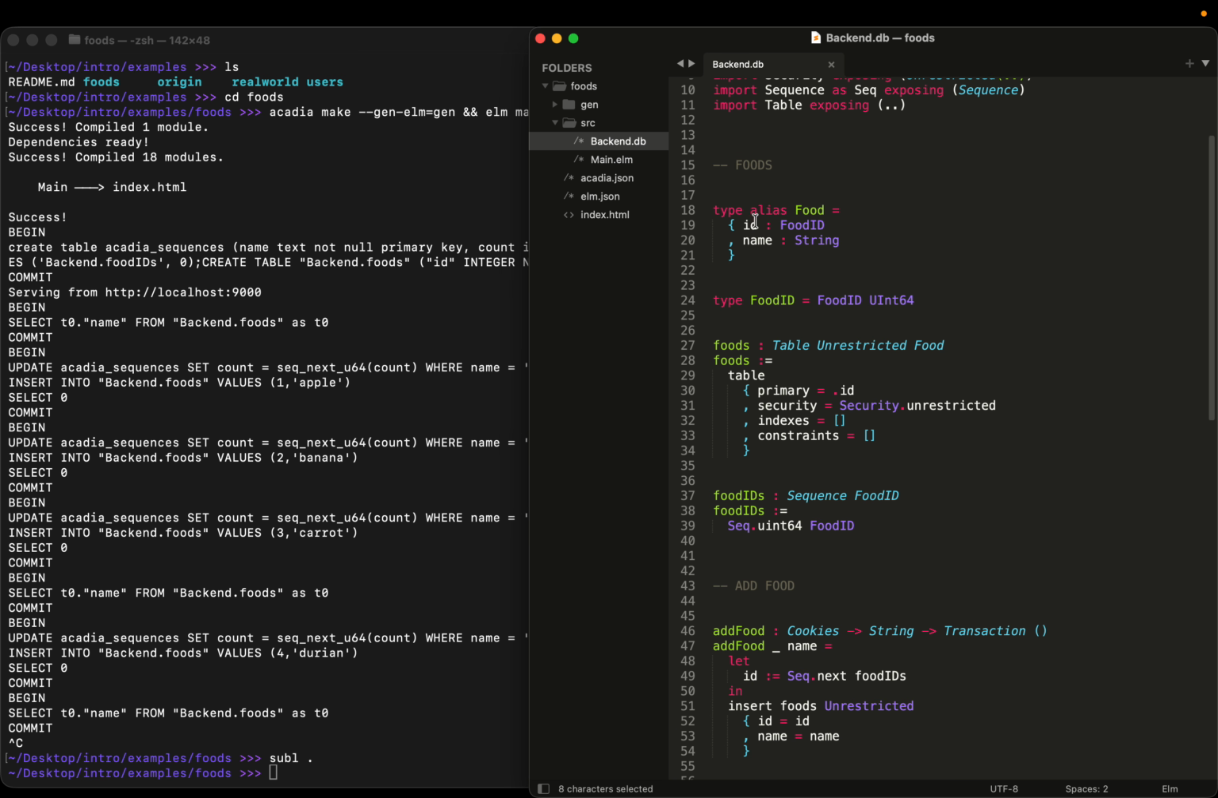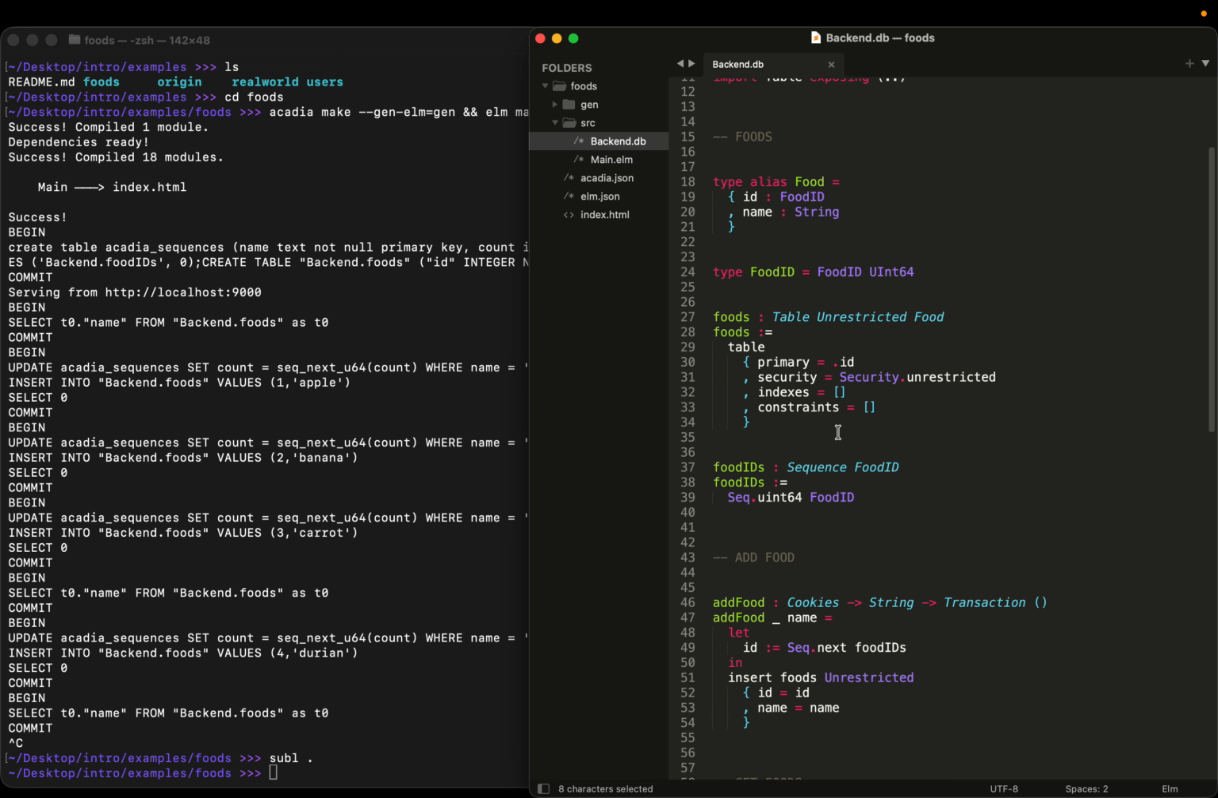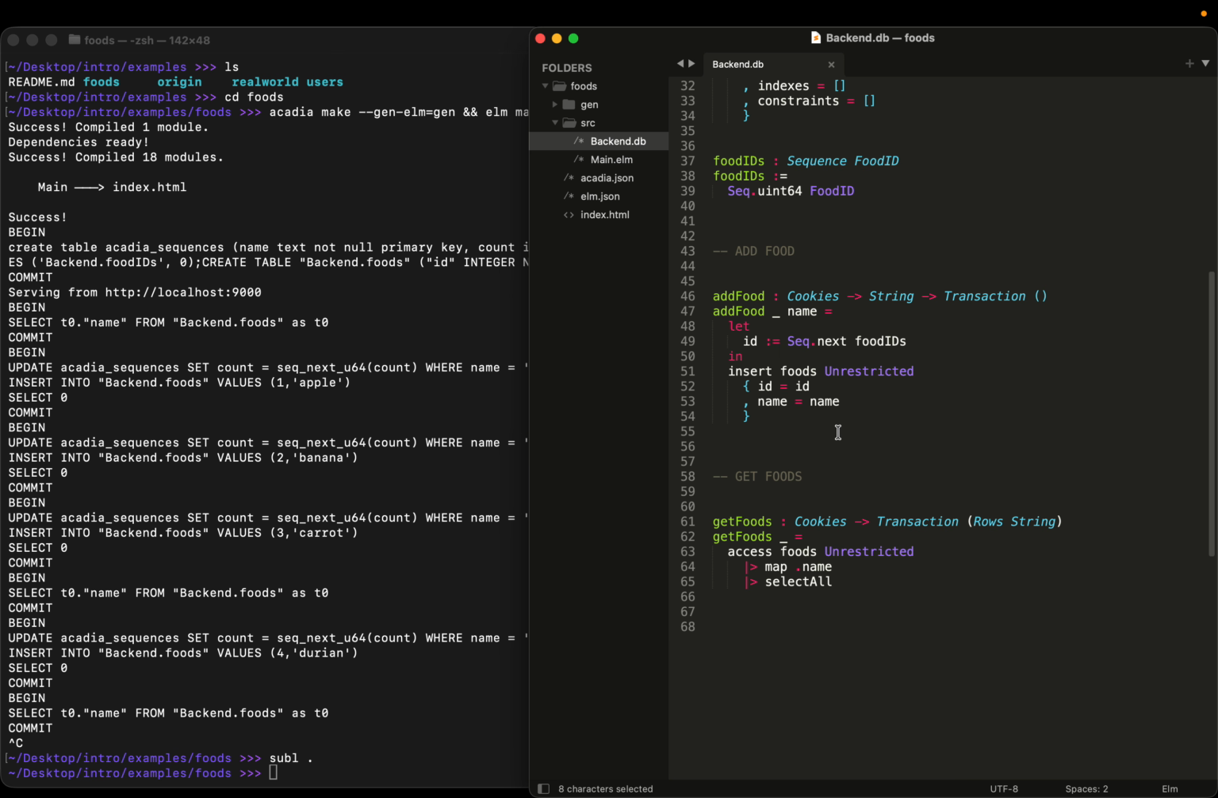The first thing we do is we define a foods table. So a simple food, we have a food ID and we have some name for it. The primary key is that ID, and we're not dealing with indexes and constraints right now. And our two endpoints are: we add a food, get the next ID, insert it into the foods table, and we can get a list of all the foods. So access the foods table, just get the name, and select everything.